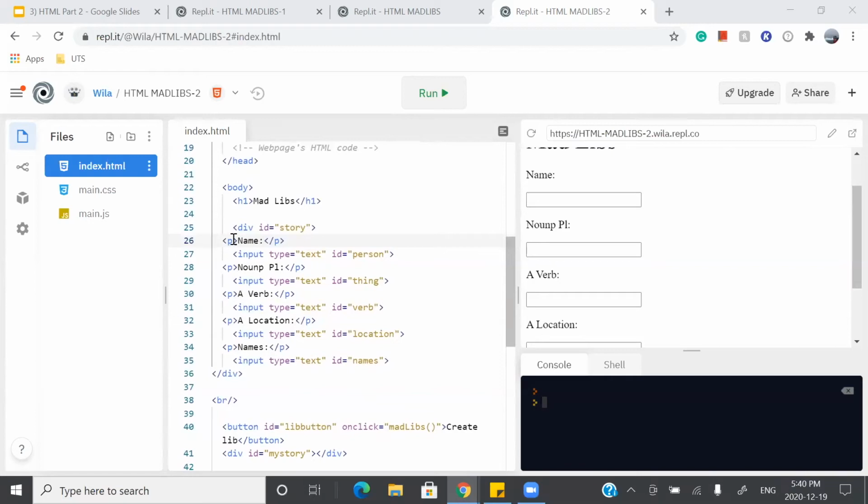Anyway, getting back to this, name. This is what shows up on screen. Input type text. That basically just gives me an input box and it says what's going to go in this box is text. I know we covered that a little bit, but yeah. This ID, and you're going to see it at each one. So this one says ID person, ID thing, ID verb, ID location, ID names. This ID tag is how this variable is going to be, because it's an unknown input into a web page. It's called a variable.